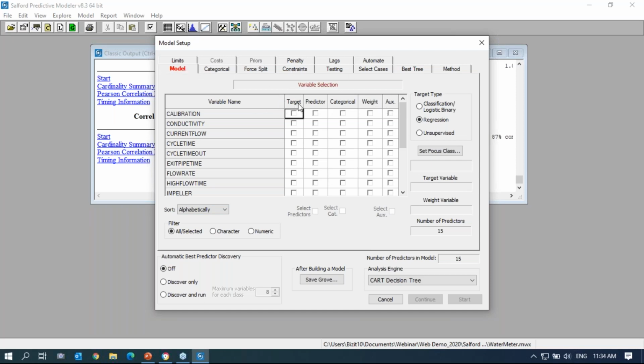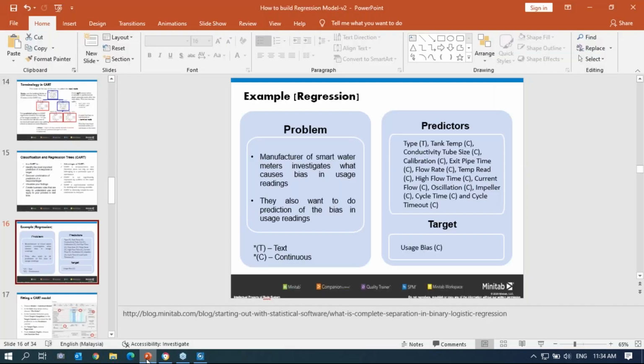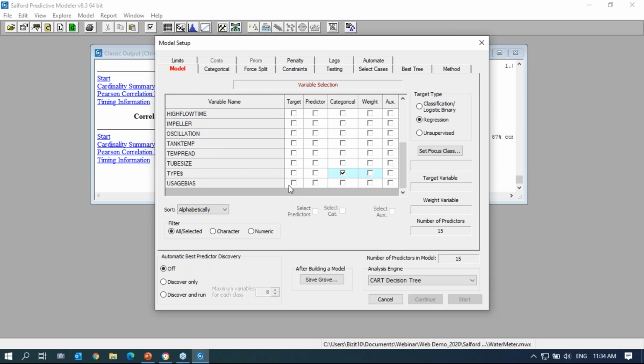So you need to choose what your target is right now. Based on this case study, our target is the user's bias. So you choose the user's bias as your target. Once I click the bias, the model button is now black color, meaning that now you can directly create the model. SPM assumes that the others are the predictors without you selecting all the predictors. It's a default setting.